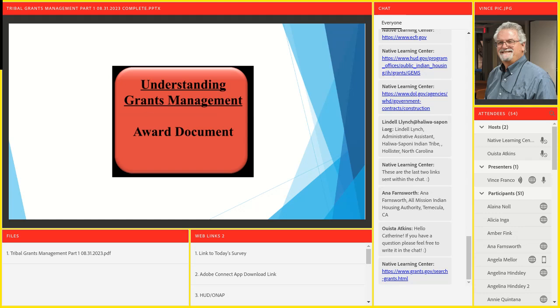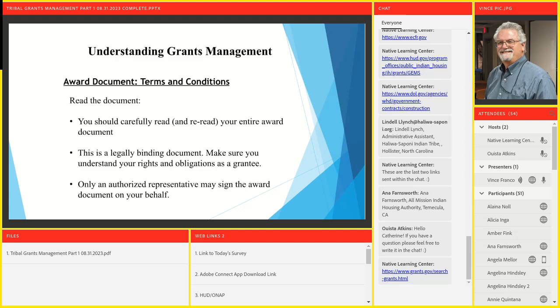So the award document, now we're getting more into grants management. Just recommend, if you're new to grant management, not only do you need to understand the grant writing aspects that we just touched on a little bit, with reaching out, understanding the difference in grants, but now in the true grant management, the award document, let's start there.